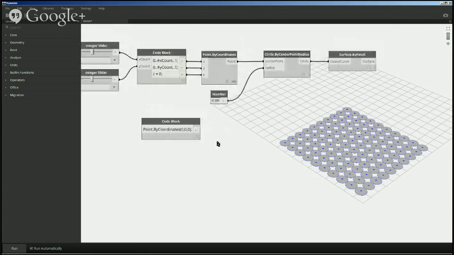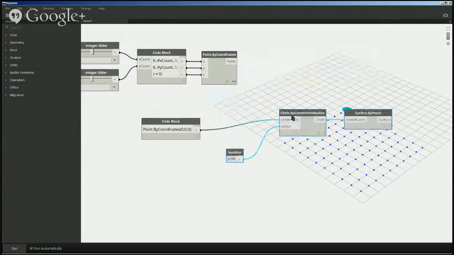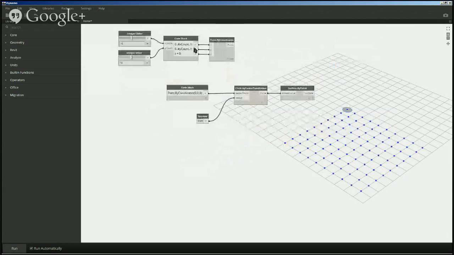You can see that we can now take the output of the code block directly into the circle and have that update. So what we've done is removed one more node from the visual program by introducing the Point.ByCoordinates node name into the code block.